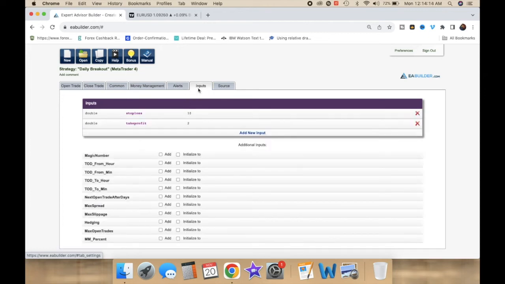So I will go ahead and go to the next tab, which is inputs. So I do want to make magic number an input. I want to make time of day from an input. I do want max spread to be an input, and my final input, I want to have money management percent. So I'll go ahead and check that.